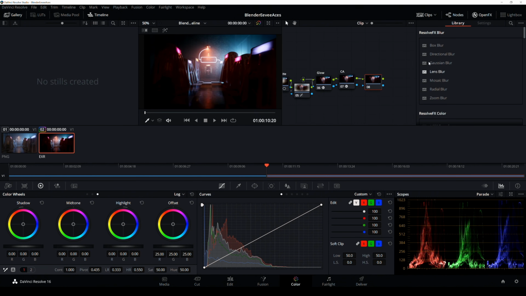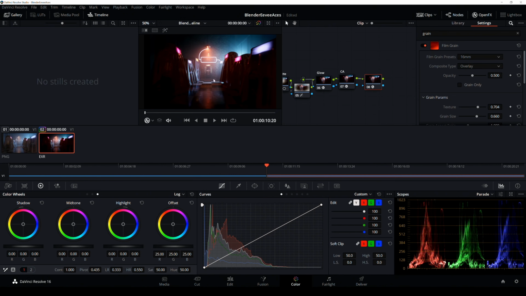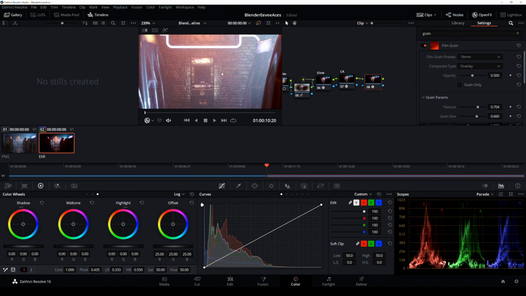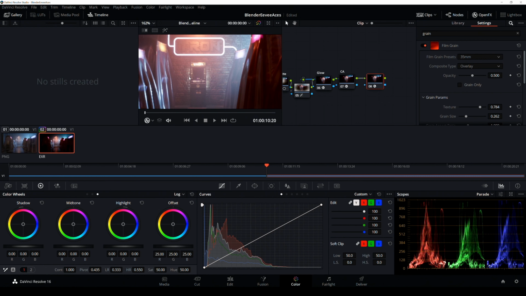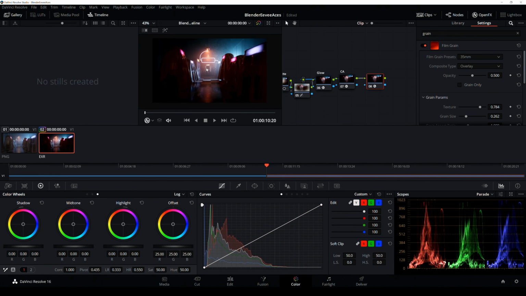And I think the last thing we'll do is add some grain. So I'm going to come down here and try to find grain. Here we go, film grain. And we'll add that to it. Turn that on and off. We'll go ahead and do 35 millimeter. So just very subtle. And I think that should do it.